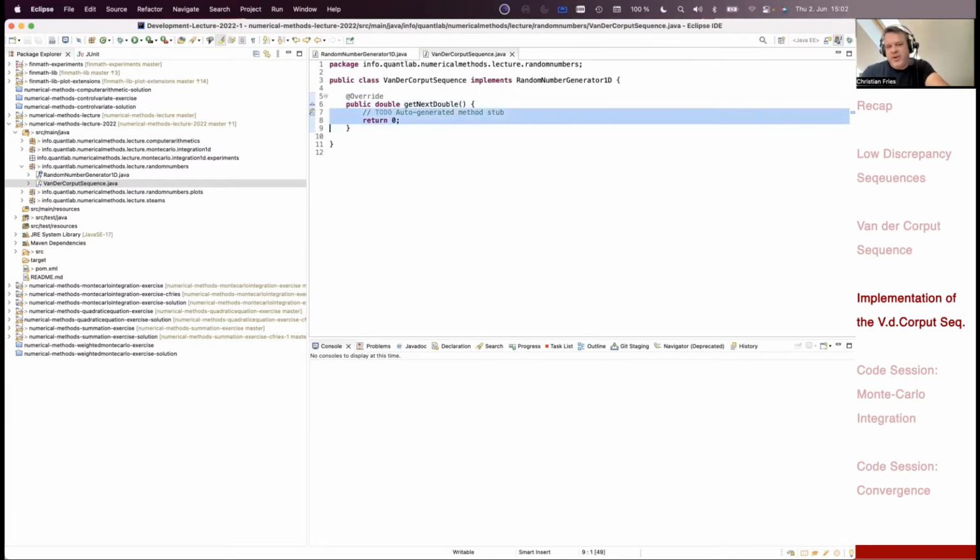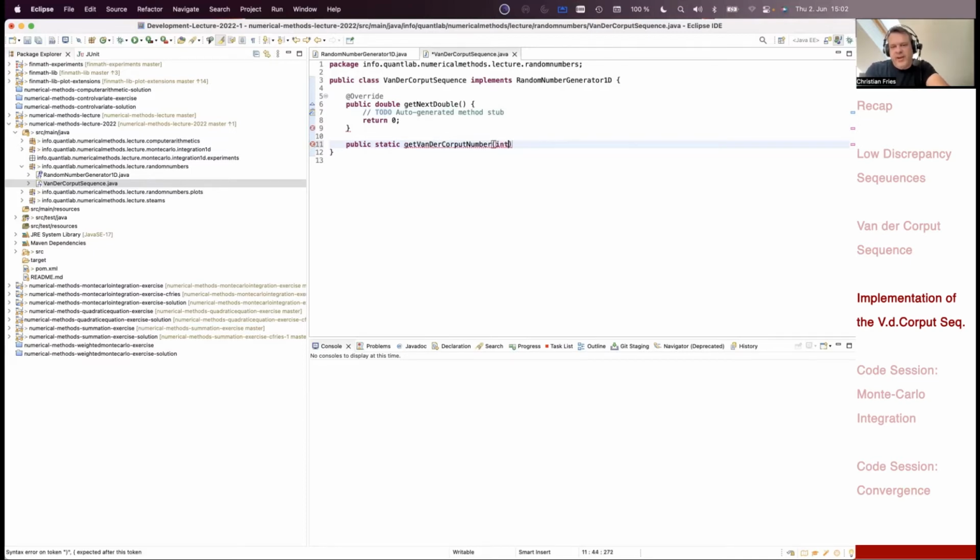So I need to implement here the Corput sequence. My Corput sequence gives me the number for a certain base B. In my example, that was 2. I was using base 2 in the example, and an index. Let's just implement this formula as a static method. So I would like to have a certain base, and I have a certain index in my sequence.